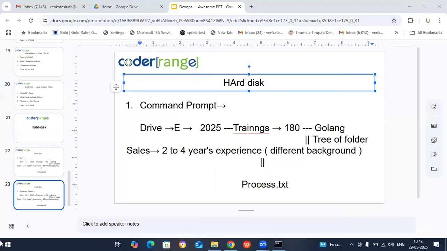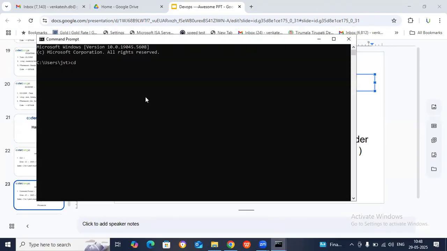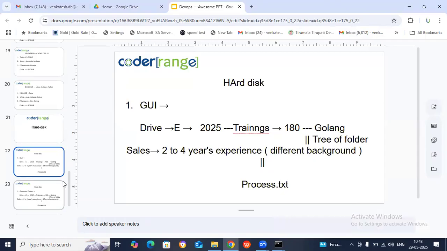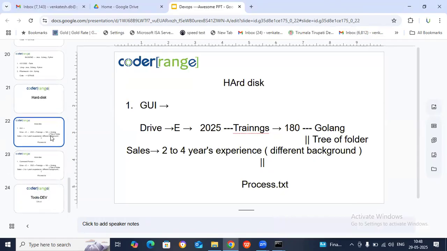You type command prompt in your local system, all Windows operations. You write CD. CD dot means it will go back. Now it is inside the C drive. So CD dot means it will go back to the previous folder. Actually, how any file works is: a drive with a tree of folders, and inside the tree of folders, a file. Understood? So this is actually the working of your DevOps.